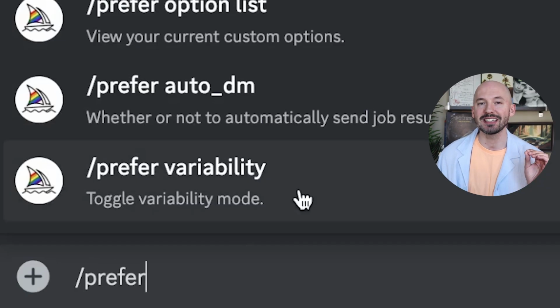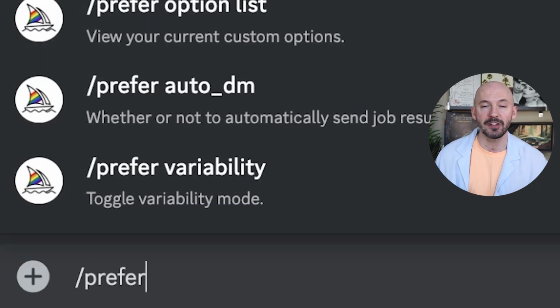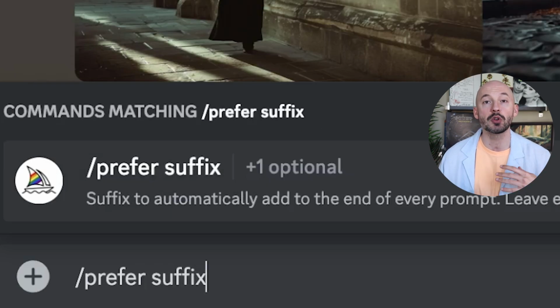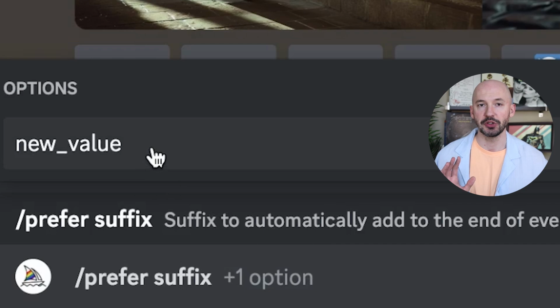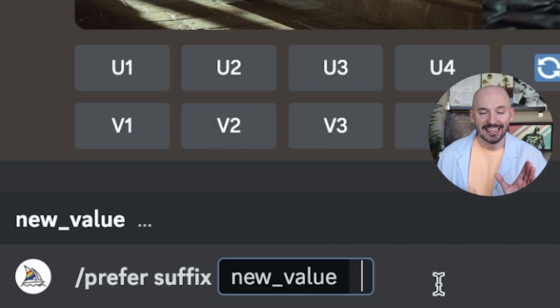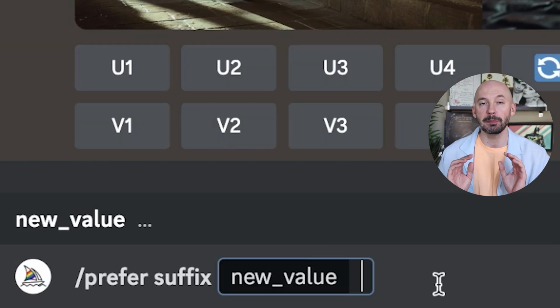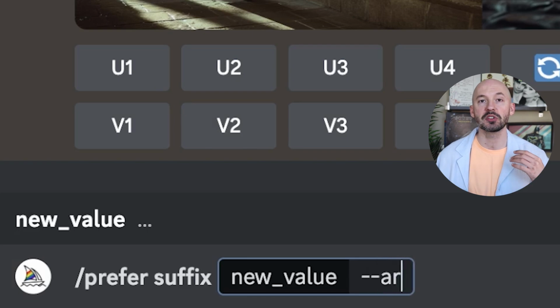Tip number 20, make sure you set a suffix to save yourself time. On Discord, you can type in /prefer suffix to set a certain phrase or value to appear at the end of all your prompts. Make sure you click on new value, and then anything you type in new value will appear at the end of all of your prompts automatically.